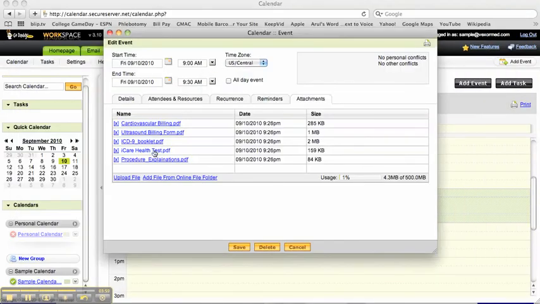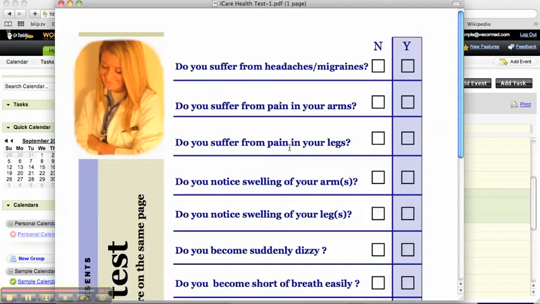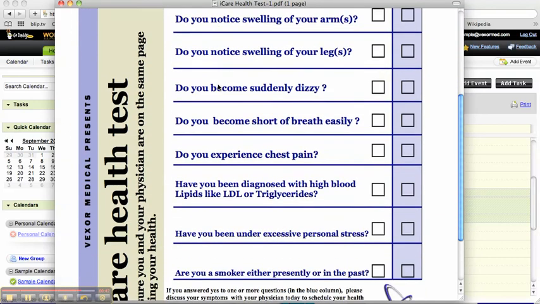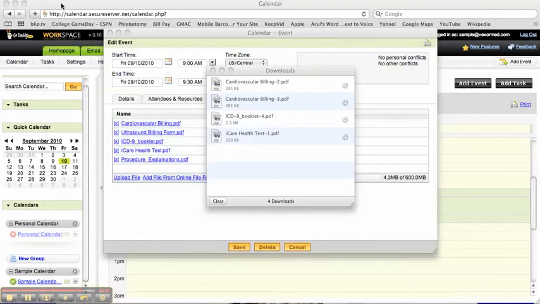We've also supplied you with a form called the Eye Care Health Test, and it's a test or a survey that you can put in the exam rooms for the patients to answer. For example, do you suffer from headaches or migraines? And they can put a check mark next to yes or no for that. And there's 11 different questions for them to go through while they're waiting on the physician to see them.